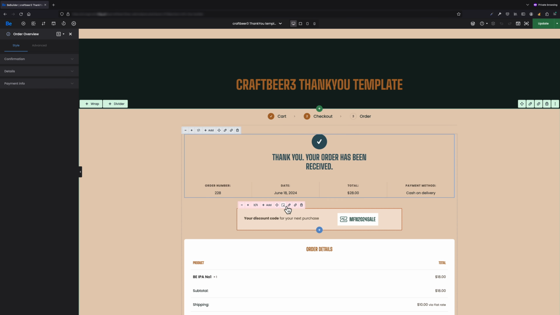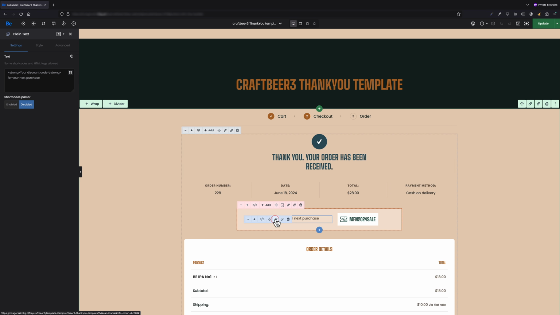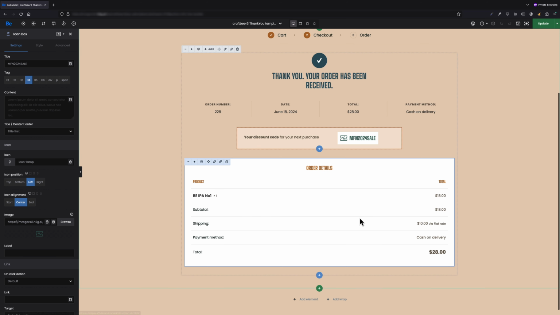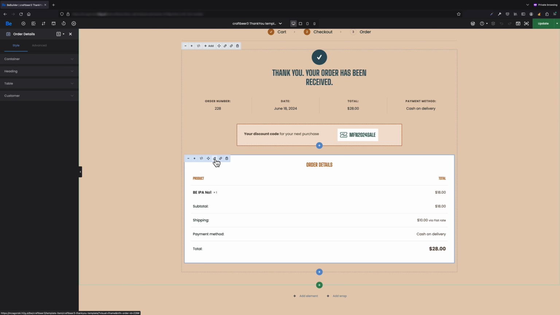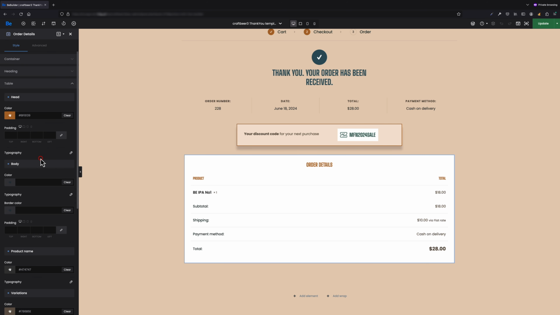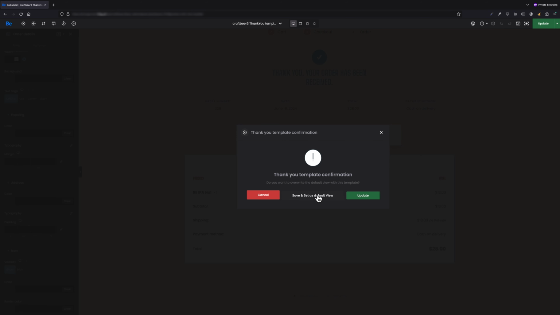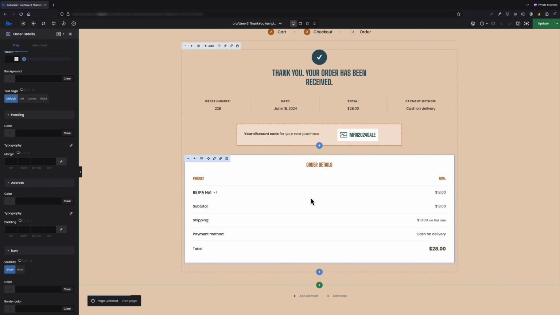Underneath is a nested wrap with plain text on the left and icon box on the right. I just decided to give it a nice touch by adding a discount code for the next purchase. It always has a positive impact on buyers. For the next wrap, I put the order details element, which can also be styled as you like in terms of colors, typography, spacing, etc. To apply the template as the default view, let's click the Update button just like in the previous templates and save. From now on, cart, checkout, and thank you pages will display the custom templates we just created.